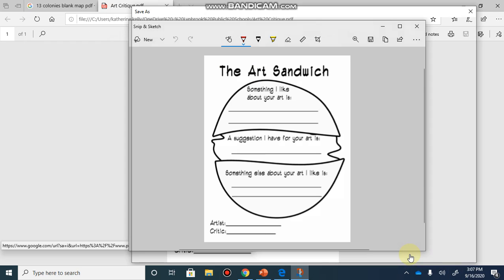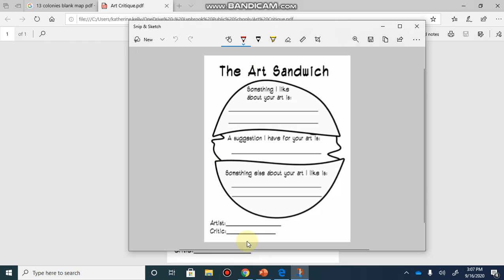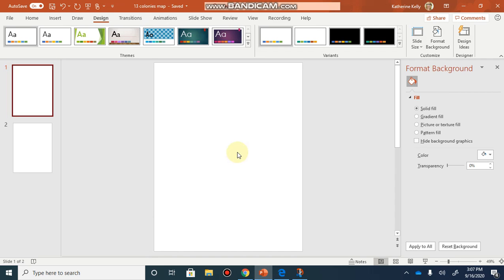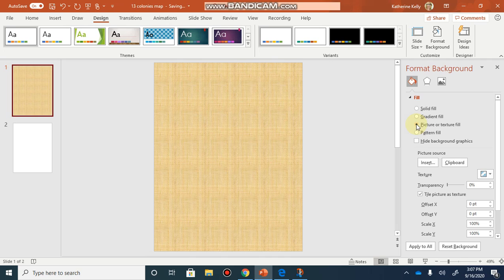Now I'm going to go back into PowerPoint, and under that same design tab, there's going to be an option called Format Background. When I click on Format Background, I can select the little button that says Picture or Texture Fill, meaning my background is going to become a picture or a texture that I tell it to be. So when I click on that little button, this default image is going to come up.